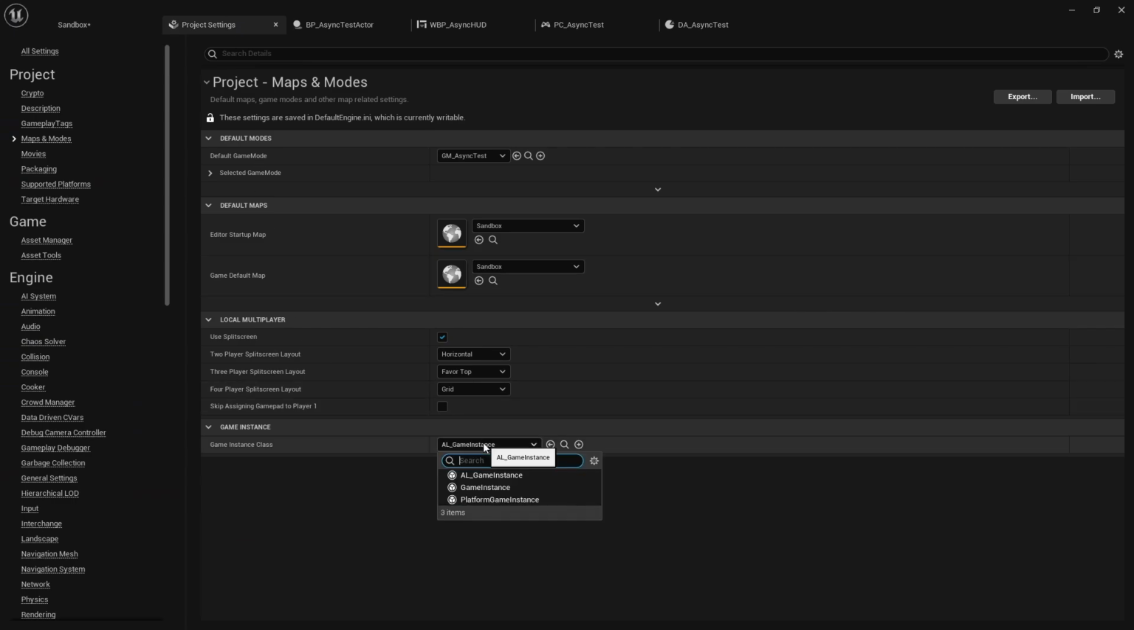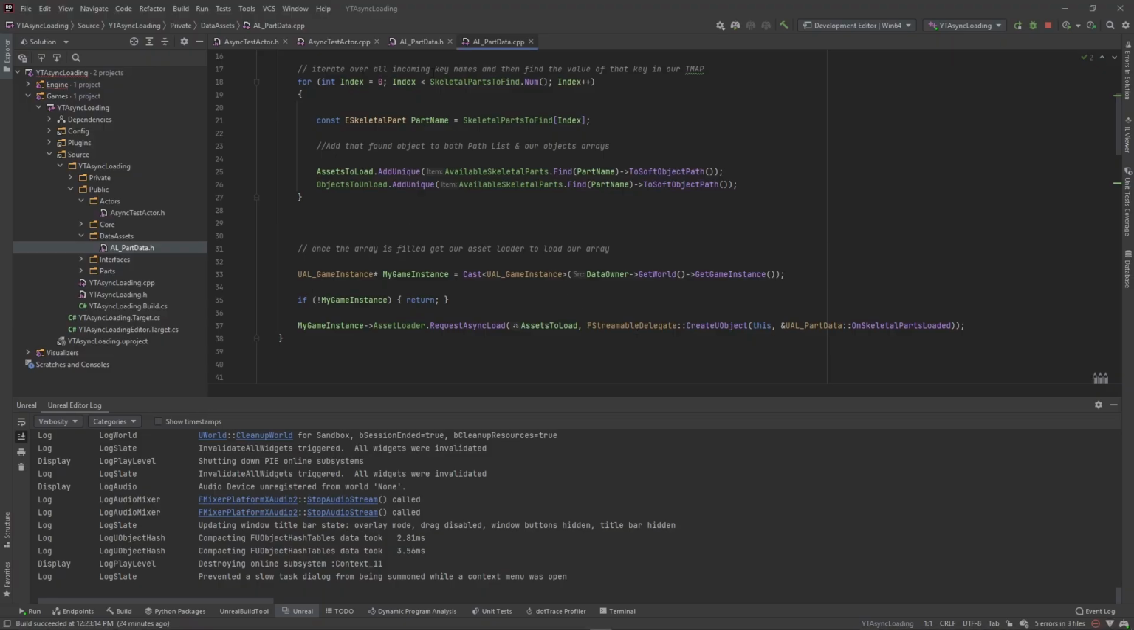So with the other game mode, we didn't have the call that we created here in our part data code. This wasn't getting run right here. So this would just return out because we tried to get our game instance from our data owner and we tried to cast it to our custom game instance. And of course, this was coming back as a null pointer because we were using the base game instance. But now that we've passed in our game instance, we got to this point here and actually loaded our data.